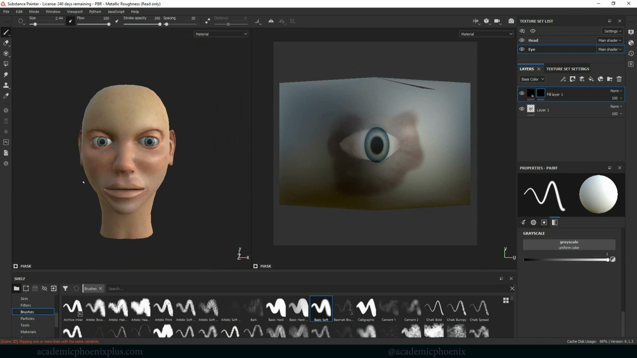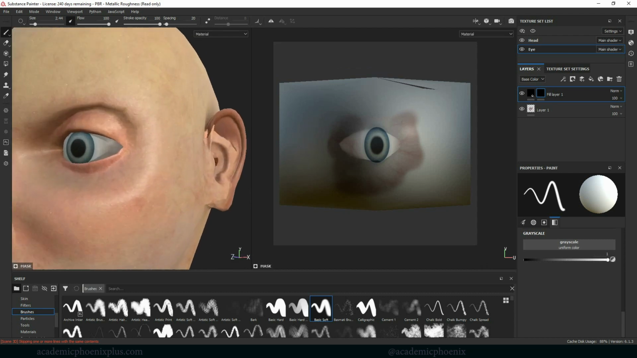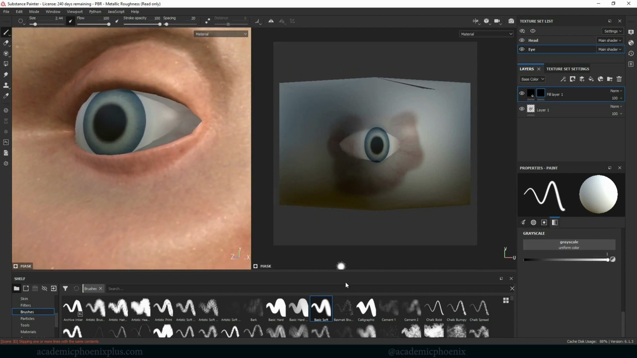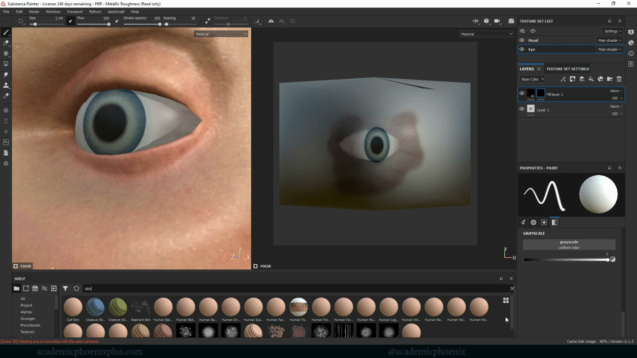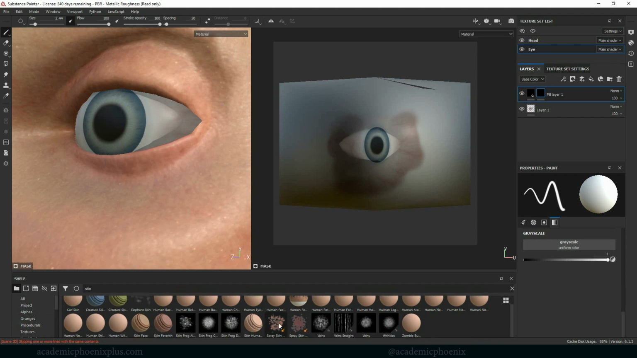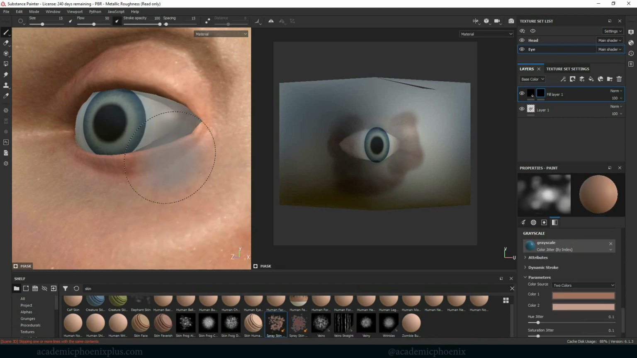So now she's got eyes, so now she's looking a lot more human. Now the cool thing is that we do have some other effects. So if I go to all and I type in skin, you're going to notice that we can get some veins. So for example, I can spray some skin if I wanted to. So you can go in and just kind of spray some skin.